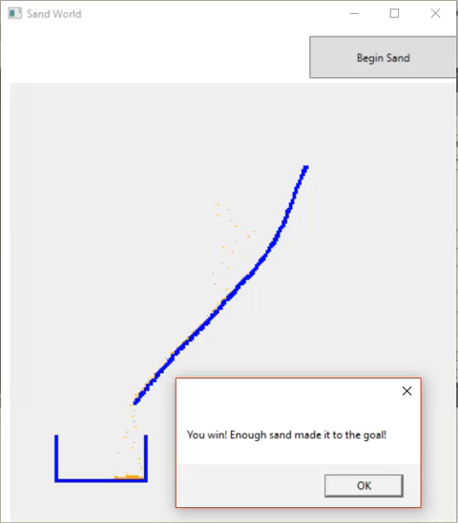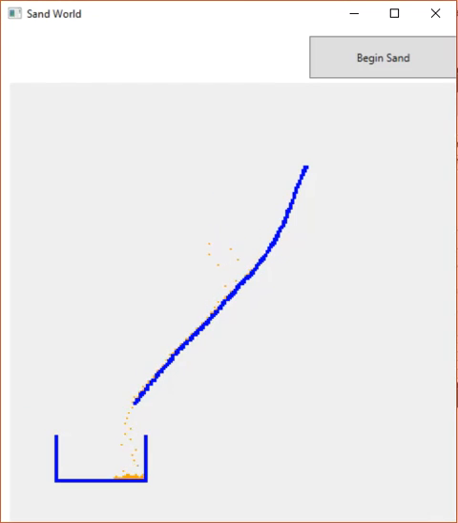Enough sand made it to the goal. And that's going to turn off sand completely, but the remaining particles are going to drift onto a pile of existing sand. And that's pretty much the game in its current state.